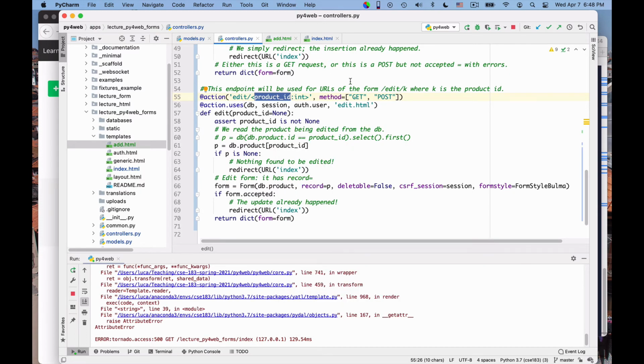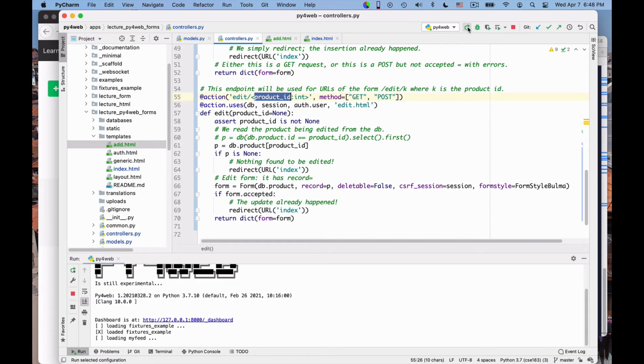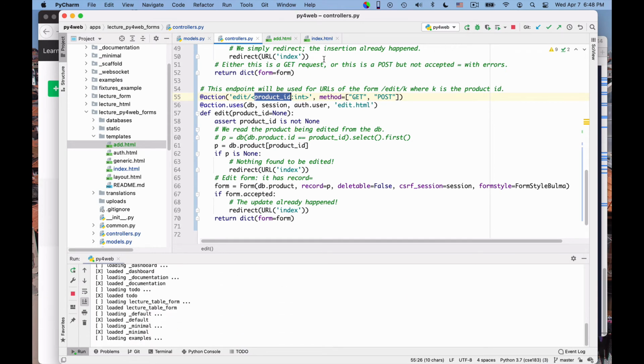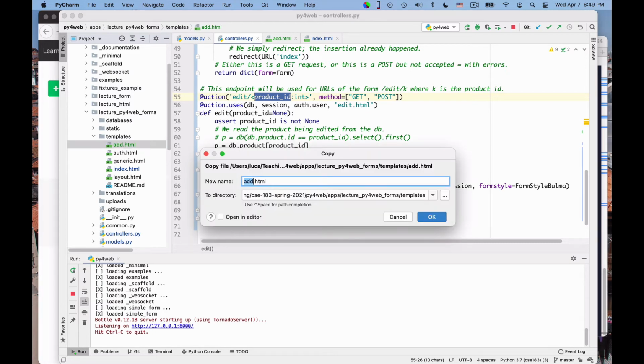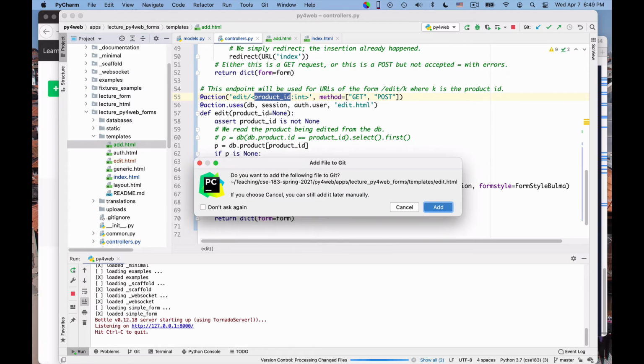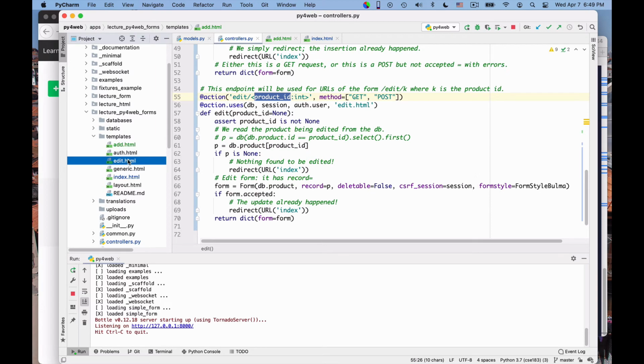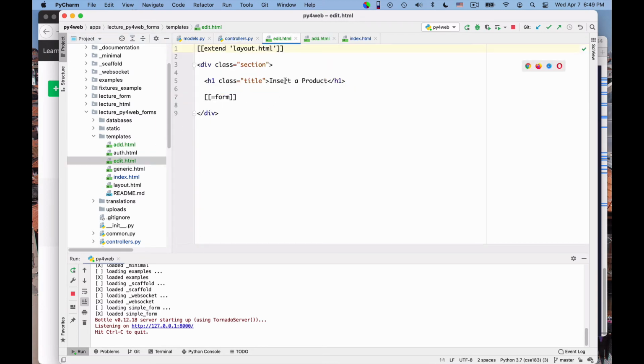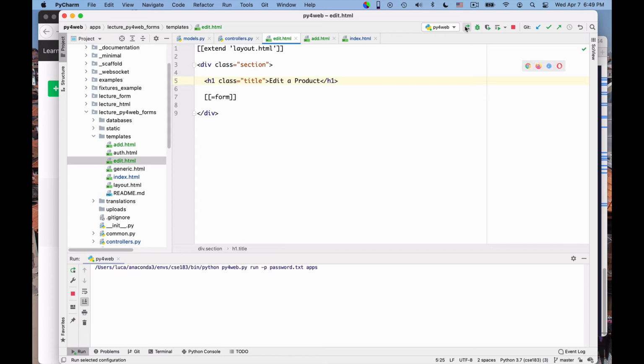Okay, so I can now check whether everything works. Well, it doesn't work, right? Because I need to do the second thing. I need to have the edit.html defined. So let me copy add.html. Okay, and actually I think, well, edit a product, that's the only difference. So let me see whether it all works.